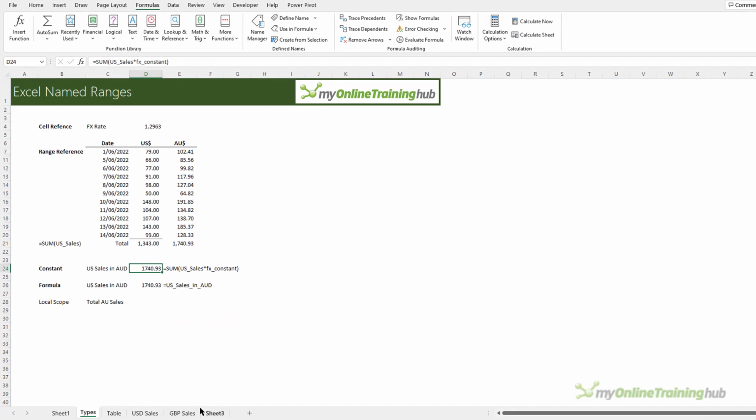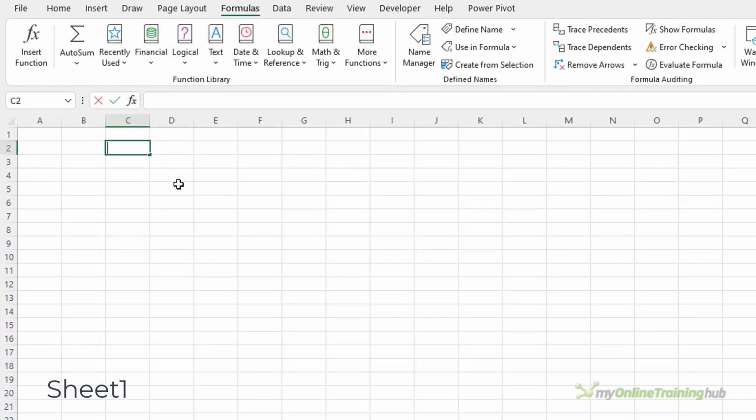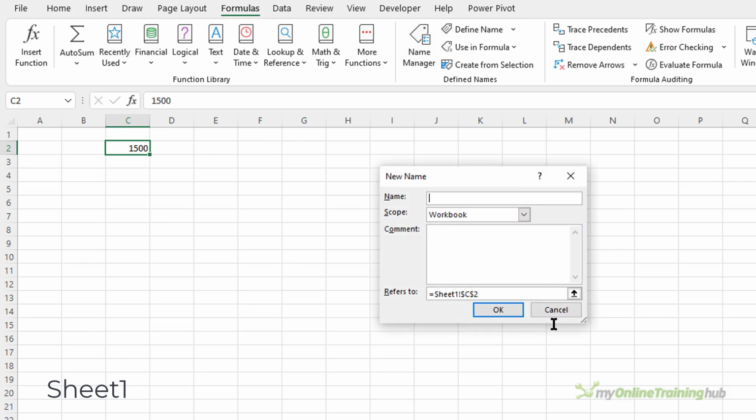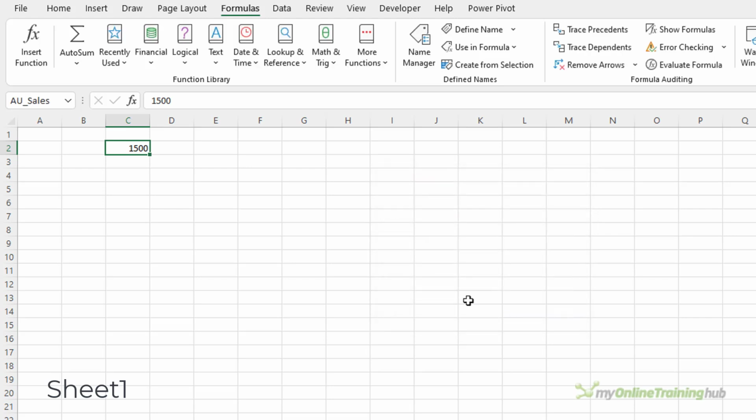So let's go ahead and set up a name with a specific scope. So here I'm just going to put in a value 1500 and we'll define a name. We'll call this AU Sales. And here I'm going to give it the scope of Sheet 1. Click OK. Now I can reference that here, AU Sales.